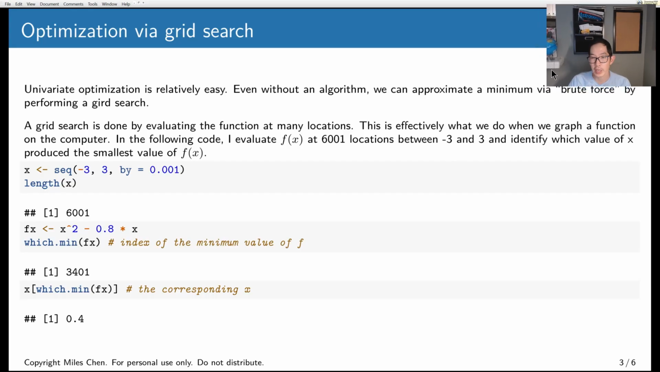Even if you don't have an algorithm, you can just brute force finding a minimum by doing what's called a grid search. A grid search is basically you just evaluate your function at a whole bunch of locations. And basically, when you plot a graph in R, you're effectively doing a grid search. It's not quite a grid search, but you're calculating the value of the function at a whole bunch of locations, and then R connects all of those values with a line.